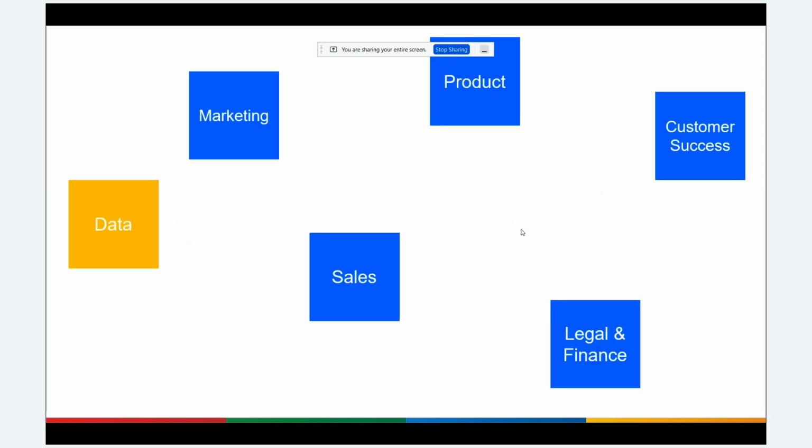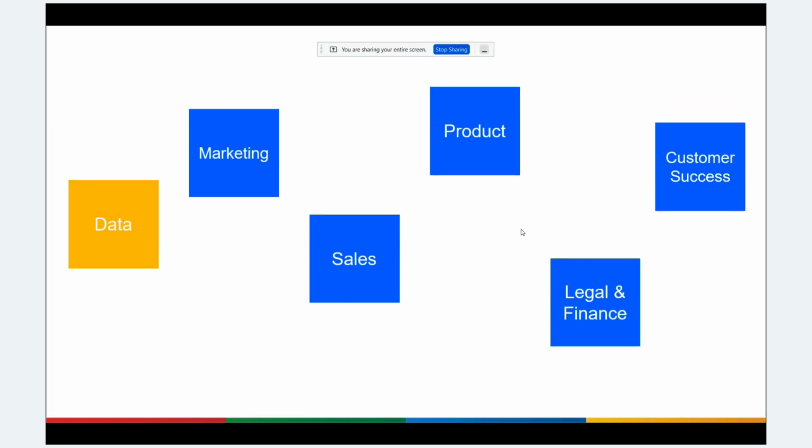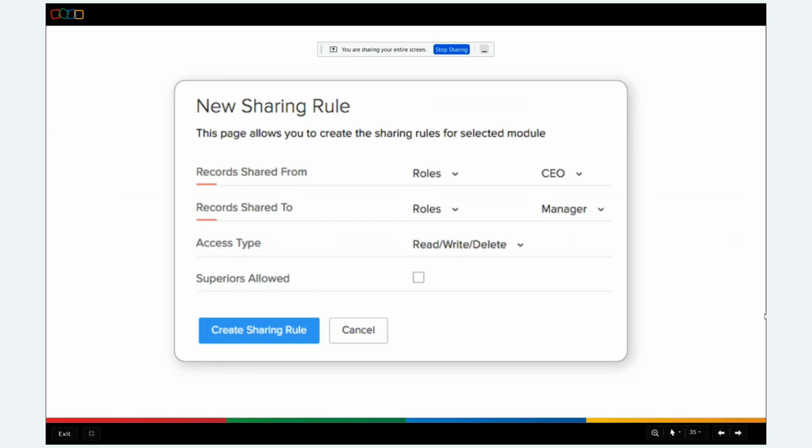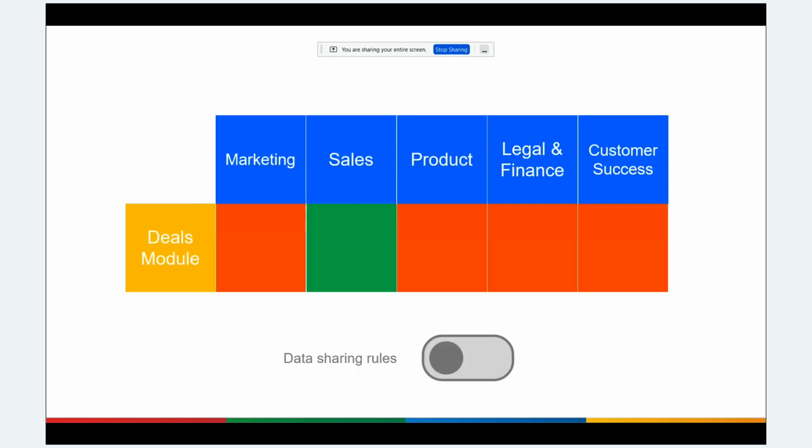So let's take the example of closing a deal. During the process of closing a deal, you'd want to share your data with the different teams that are involved in that process so that everyone is aligned and we can close deals faster and better. Now, to do this, we have a feature called data sharing roles in your CRM. So I can share records from different roles or groups to other roles or groups. And this is super useful.